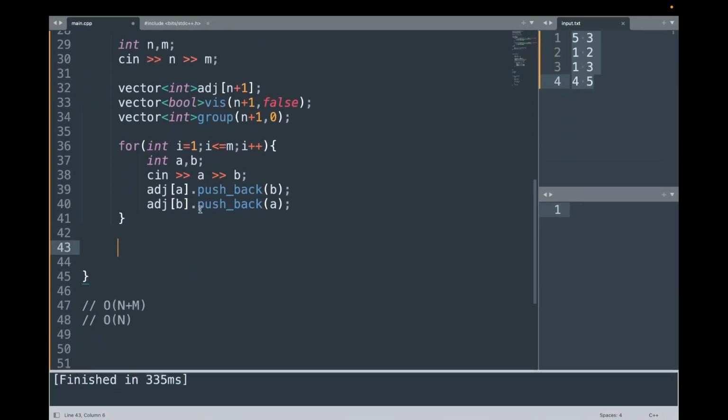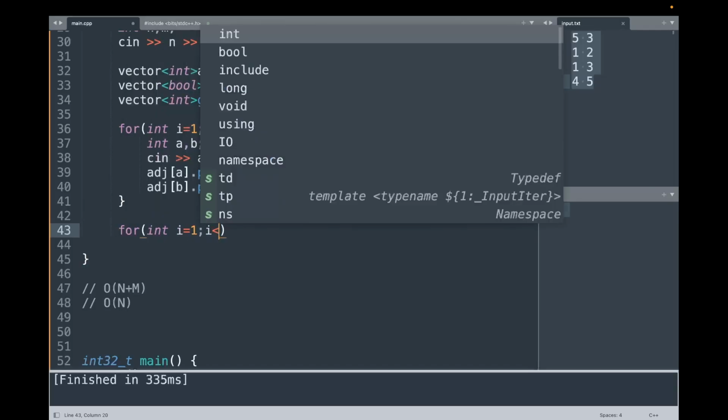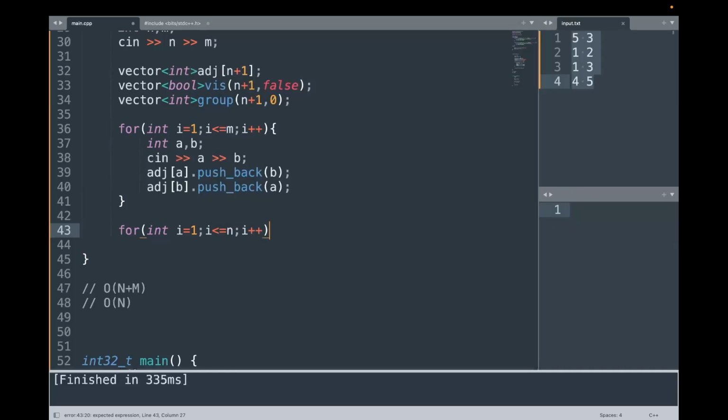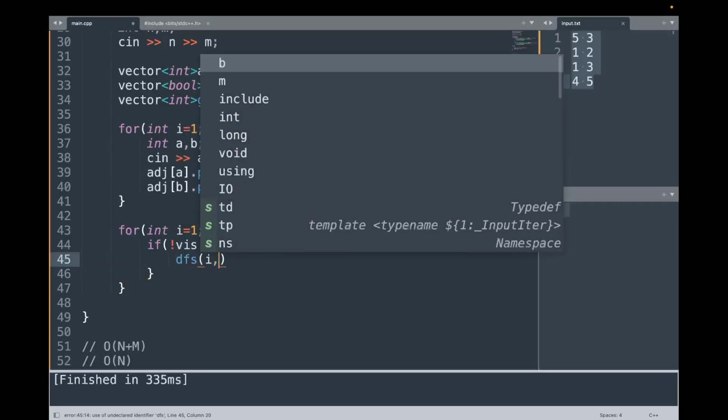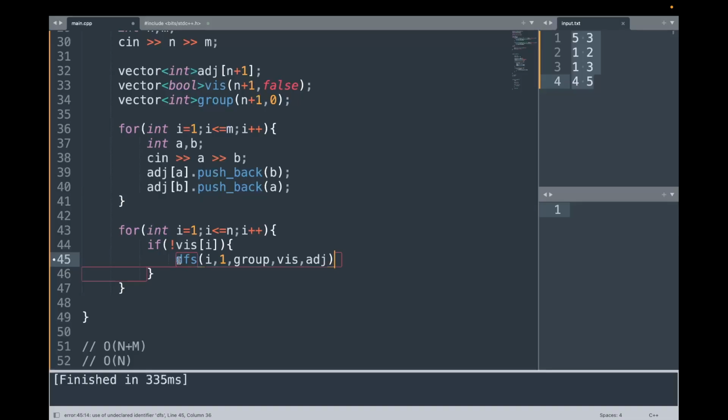So we have recorded the graph, we have the groups array, we have the visited array, and now let's iterate over each node and start assigning the node a group. If any node is not visited, that means I haven't visited it yet. Let's put it into group 1 and start a DFS from here.